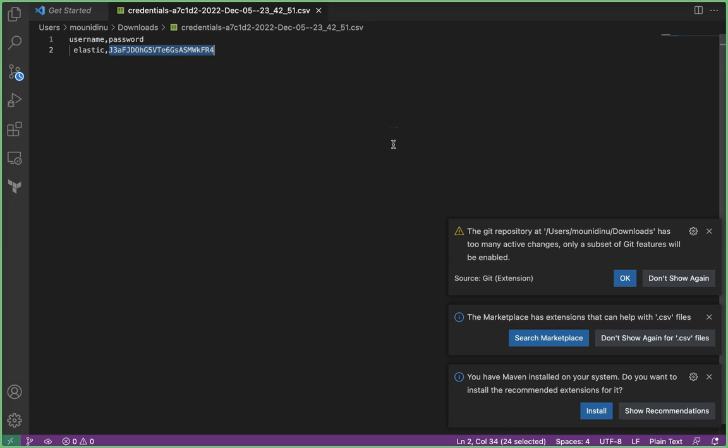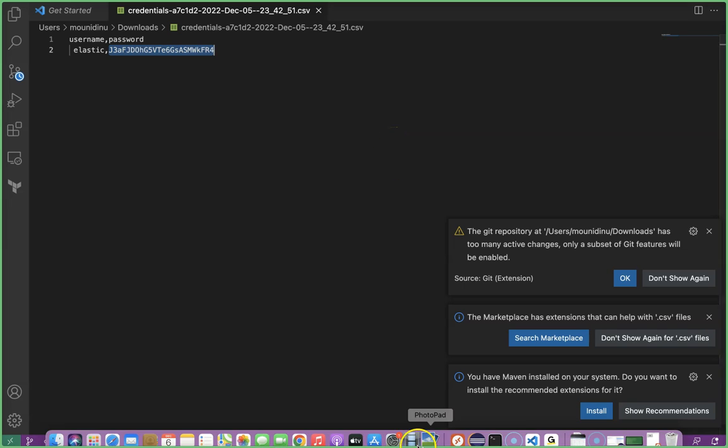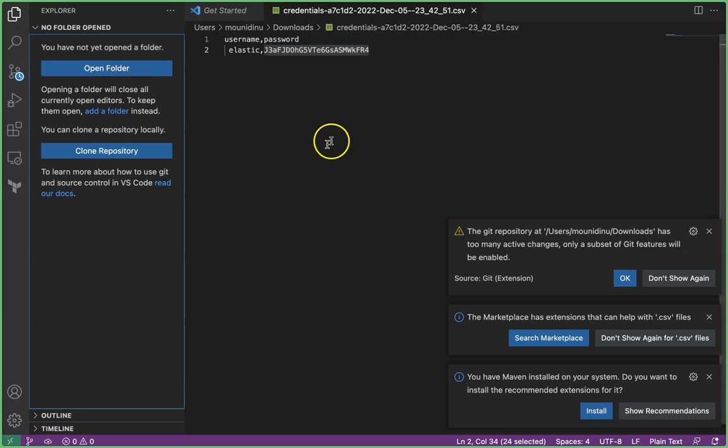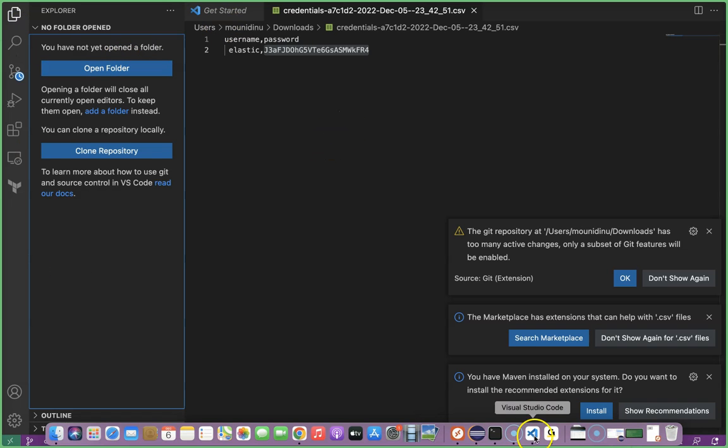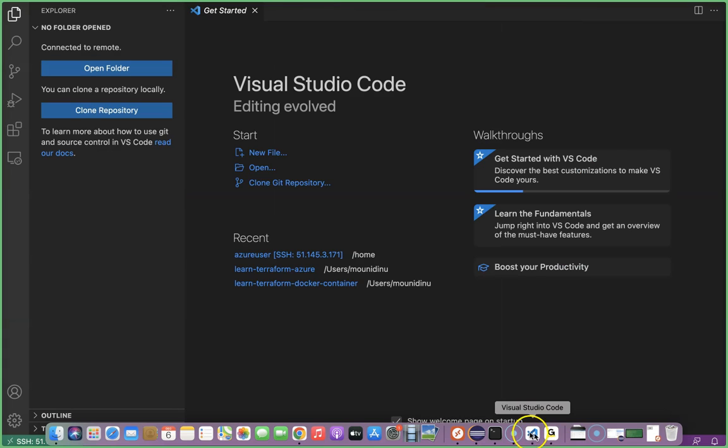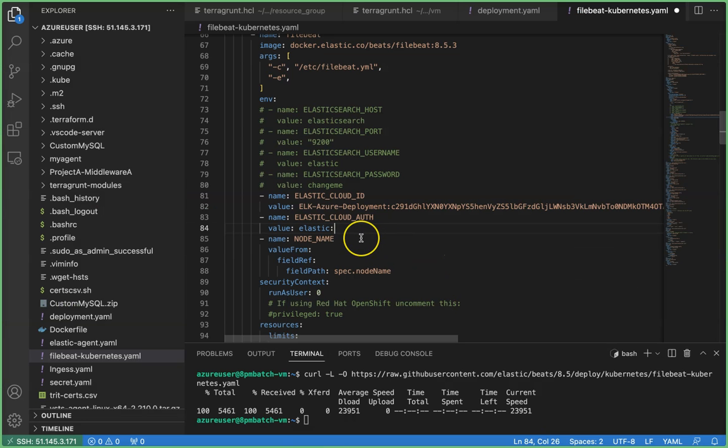This is the password. Remember, whenever you are providing the password for the Filebeat YAML, you always need to pass it in this format only, like elastic:password. This is the approach you need to use. Then what is this elastic? This elastic is nothing but the username. If you open that .csv, there is a username called elastic. I hope you remember that, okay? So you need to pass username:password.